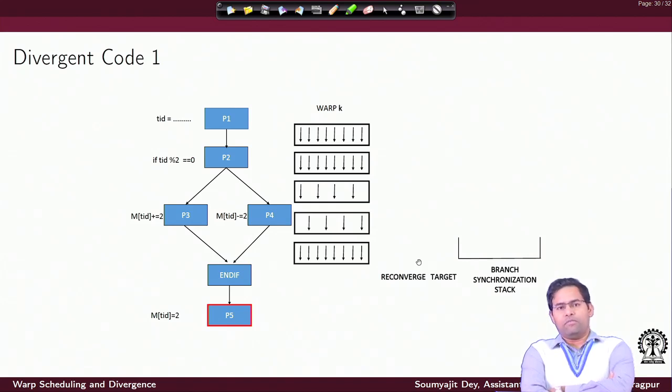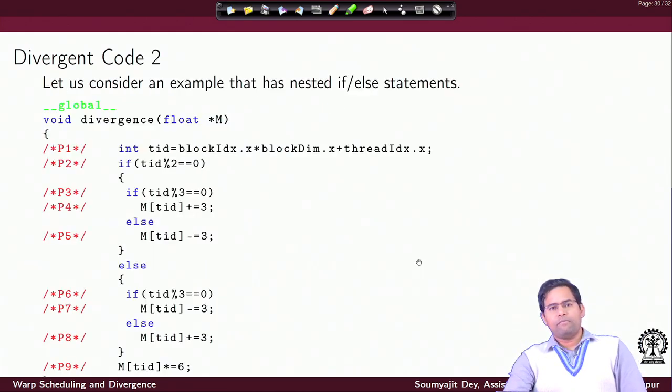So, that is a simple thing. Consider the scenario where you have this kind of cascaded ifs, which is so common in a general program. How would you then handle it? That is when I would actually require this kind of a branch synchronization stack.